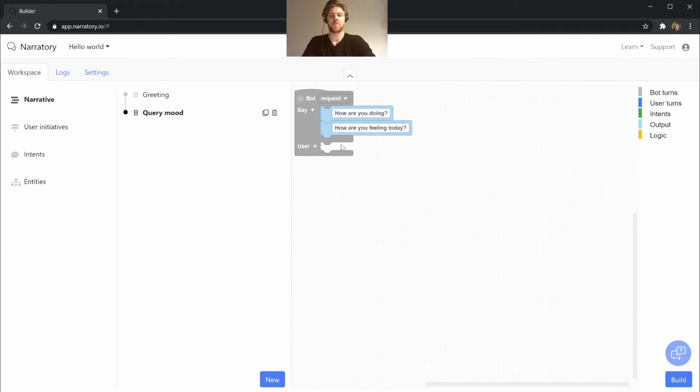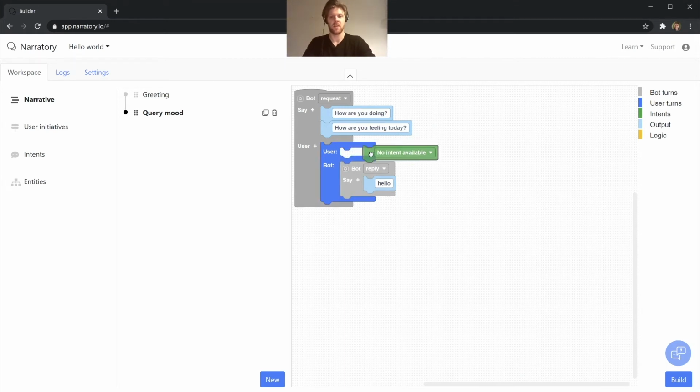And we can then add a user turn from the menu over here or by pressing the plus sign here. And that will create one of these blue blocks representing a user turn. The user turn has two inputs. It has a green intent block and it has a follow-up bot turn. So basically, if the user says something mapping to an intent here, then the bot will say something or do something that this bot turn here defines.